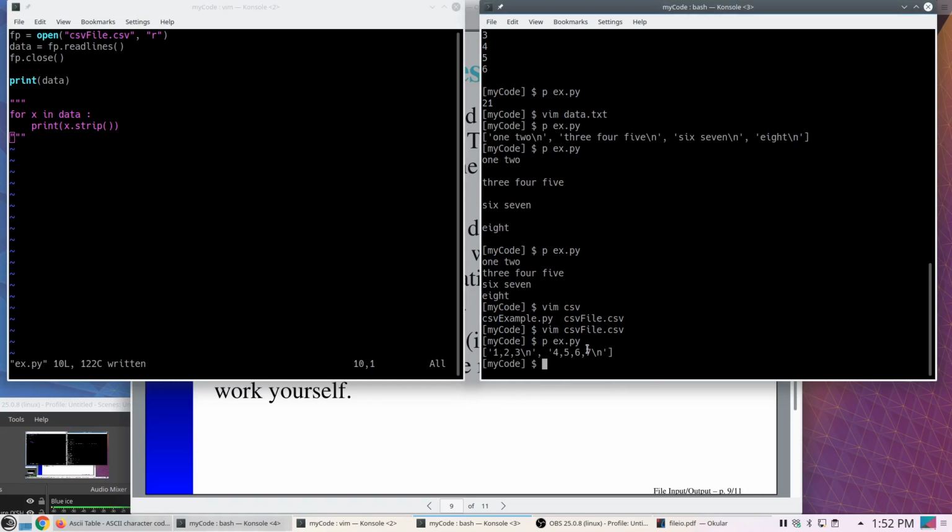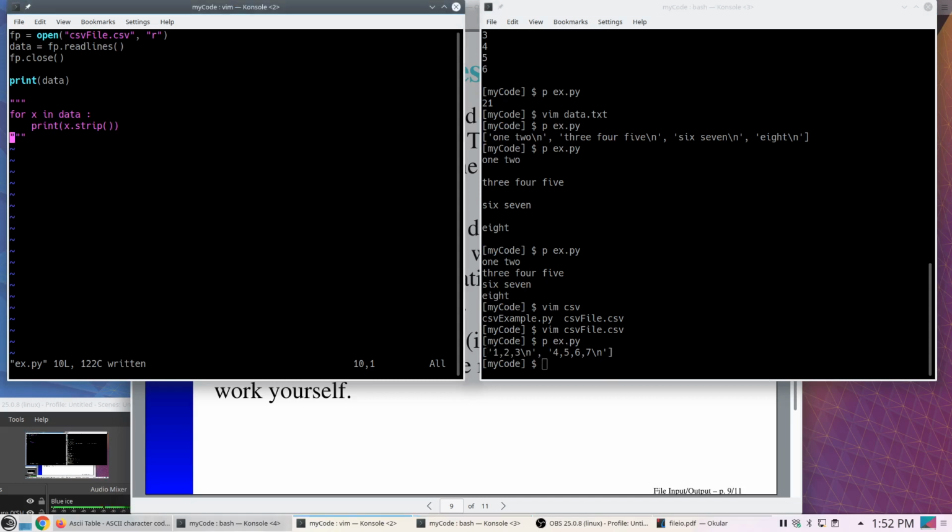All right, so it's a list. I see some comma separated numbers. I need to get rid of new lines. So what do we want to do with that?